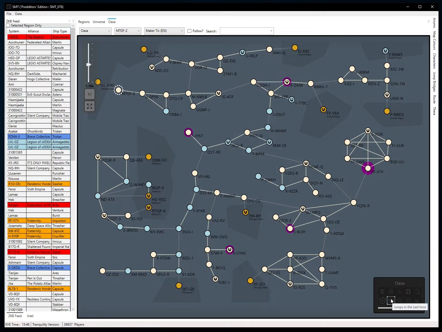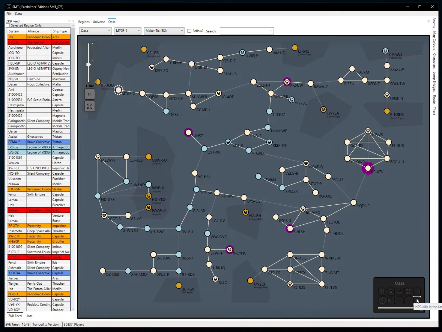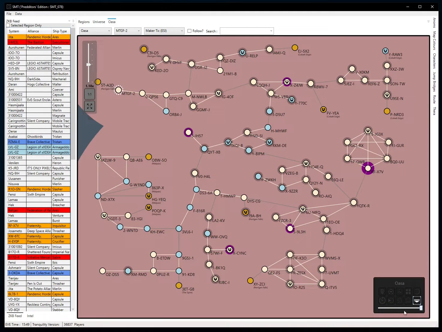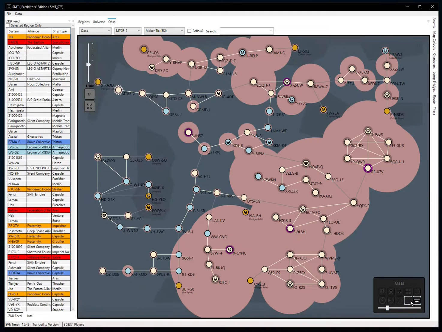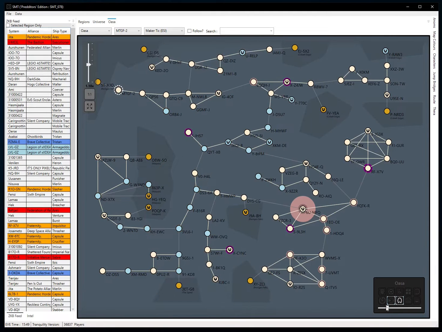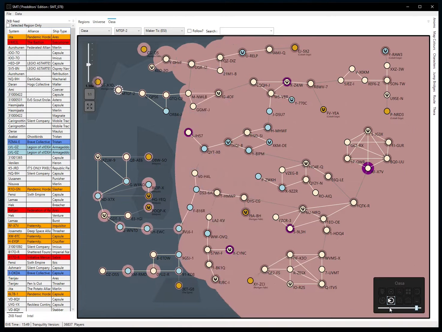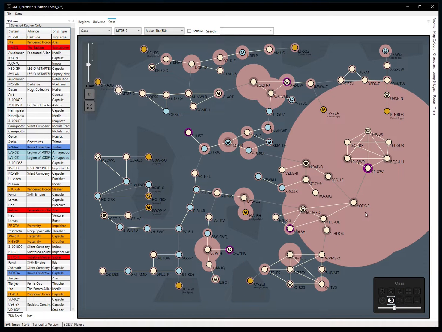The next four along the bottom are the data ones that are on the other maps. So we have the number of ratting kills, the number of ship kills, pod kills, jumps, etc. And then we've got the scale. What else have we got?